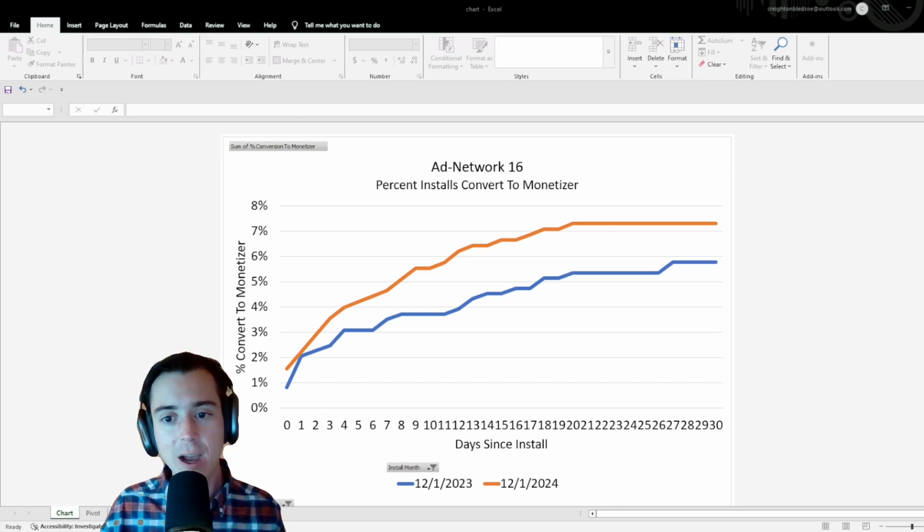time. So behind me, you can see that we're comparing December 2024 installs to December 2023 installs for ad network 16. And you can see that this ad network or ad partner is improving over time, which is fantastic because it gives you the signal to reinvest in this specific ad network to support your online business and to support the paid install channel. So as you can see, if you compare these two different install months, December 2024 is converting non-monetizers or installs to monetizers at a better rate than December 2023 by about 15%.